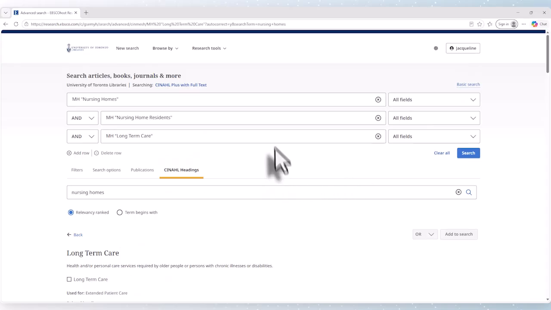Now you can see that you have a few relevant subject headings in your search box. We need to make sure that we're combining them with "or" rather than "and." Head to the drop-down at the start of each search line and change the operator to "or" like so. Now I can search the database.